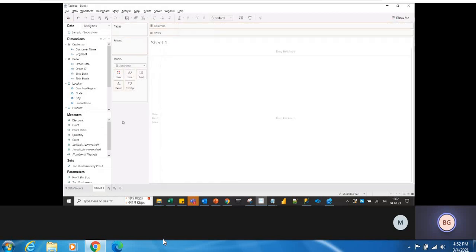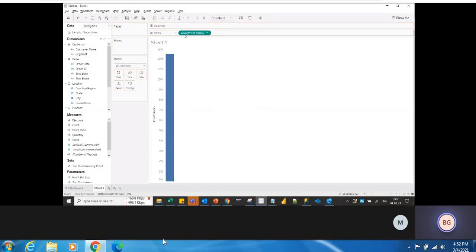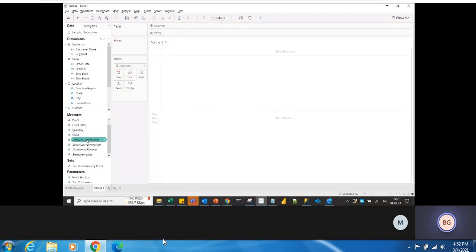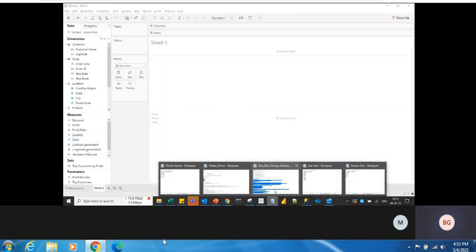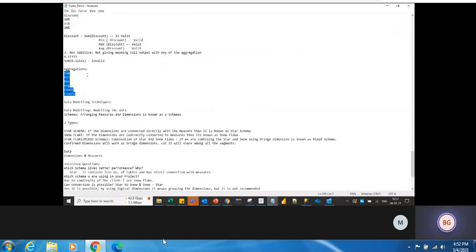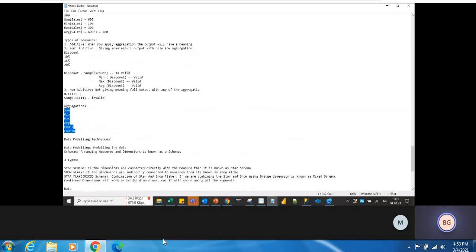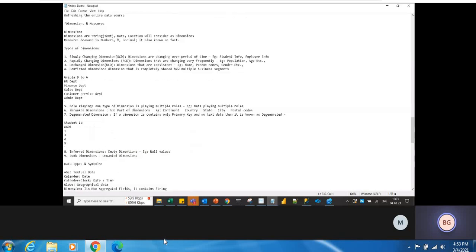Okay, and similarly profit ratio is also percentage values. So if you drag it, it will take the aggregation average. Okay, so this is also semi-additive. We don't have any non-additive measures here because we don't have decimal points here. If you have, then it will not take any aggregation. So that will be a non-additive measure. Okay, so these are the measures and dimensions.